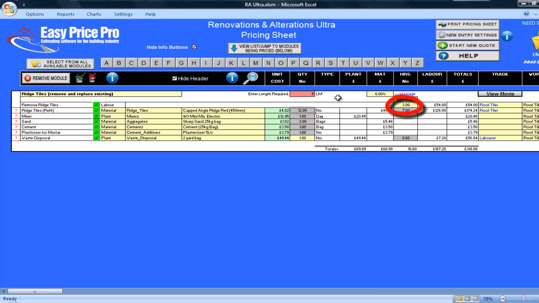The labour hours for the removal of my ridge tiles are highlighted in yellow, to draw my attention to them, as it may require my judgment. 3 hours have been allowed. This is right for my job, but you can alter this if you believe you will need more or less time. The refit of my ridge tile has been worked out.